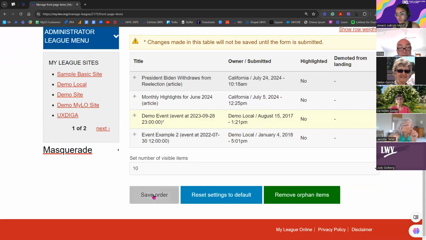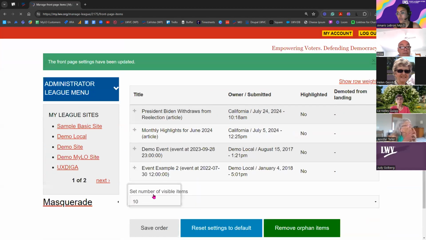Saving an order disrupts the natural order of the system where the most recent stuff will always sit at the top. It's now observing a custom order that you have set. So anything that newly gets promoted to the front page will just be sitting at the bottom. At that point, you'd have to move it up to the top if you want to see it there. We can test that out actually.